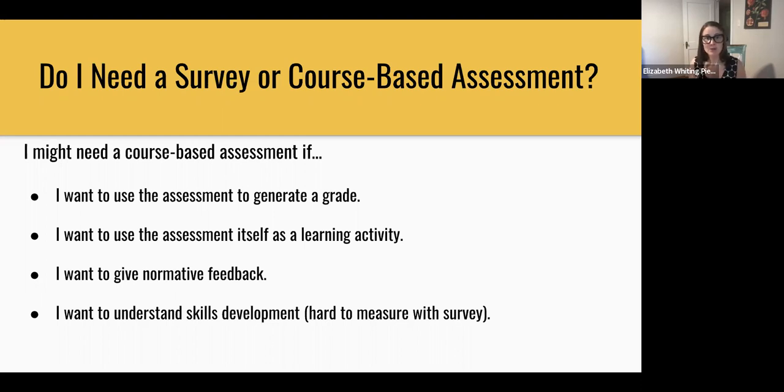The second is if you want to use your assessment as a learning activity. So let's say you know that students learn an awful lot in the process of writing a paper or doing research on an exemplar or in practicing modeling some kind of dialogue strategy in a way that they probably aren't going to learn that much from a survey. And that's when you might use one of those course-based assessments.